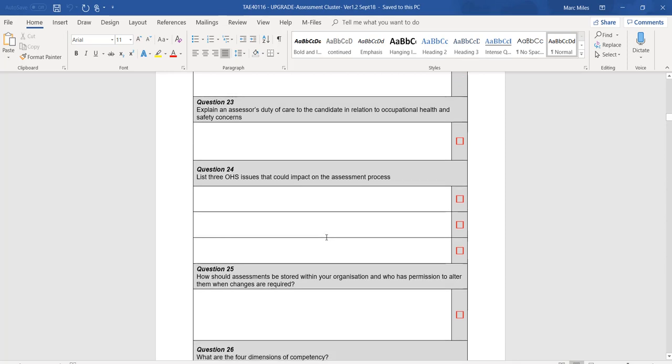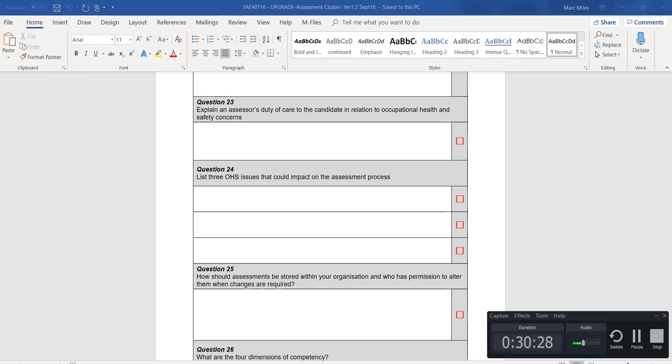Okay. Question 24. List 3 OH&S issues or WHS issues that could impact on the assessment process. So these could be things like the safe use of the equipment. It could be making sure that nobody else around the assessment area is in harm's way. It could be that the assessment is done in safe conditions outside or even inside. It could relate to the appropriate use of PPE. It could mean that the assessment is cancelled in the case that the conditions are too dangerous.